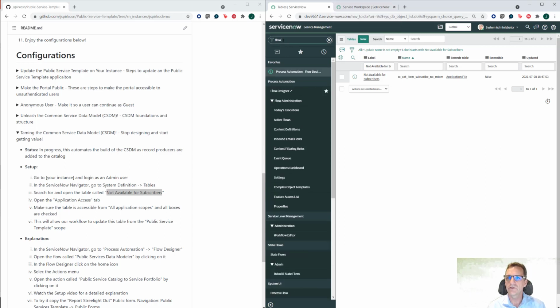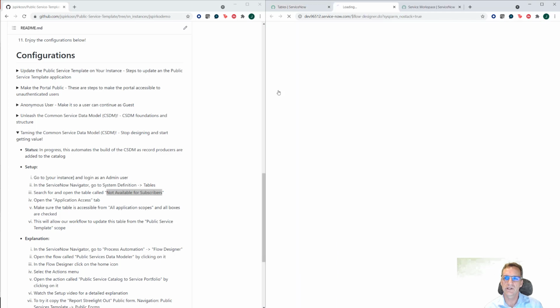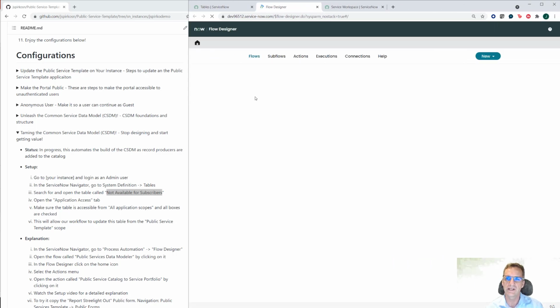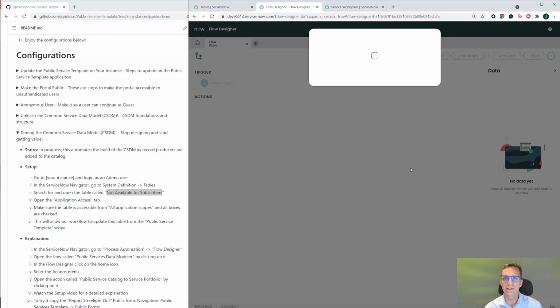So now I'm going to go into Flow Designer. These are meant to be little lessons on certain parts of ServiceNow as we go, with respect to the common service data model. Under Process Automation, you'll see a link to Flow Designer, and that'll launch you into a new interface. I'm going to give us a little more real estate here. The flow you downloaded, if you downloaded the most recent set off of GitHub, will have a public service data modeler flow in there.